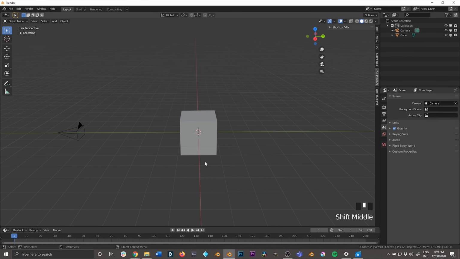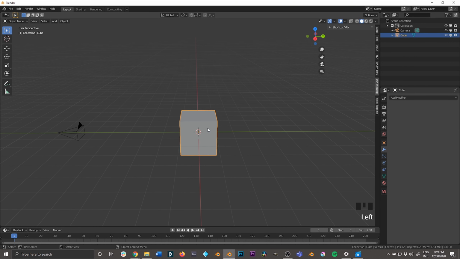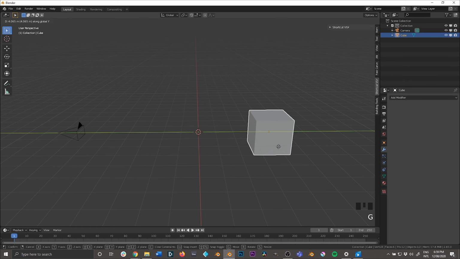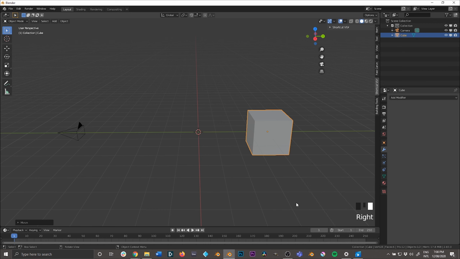Okay, so what we need is an object that will cut into it, and I'm just going to use this one just here. And at any point in this tutorial, if you're unsure of a shortcut or anything like that, just have a look down here and it will present it right there.